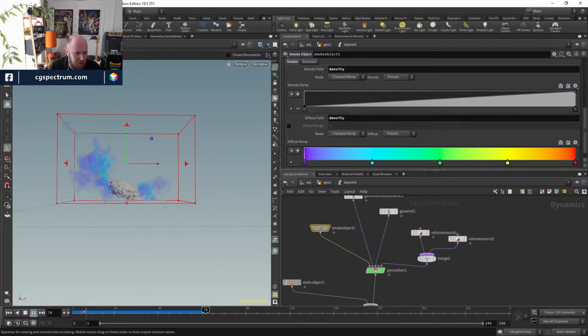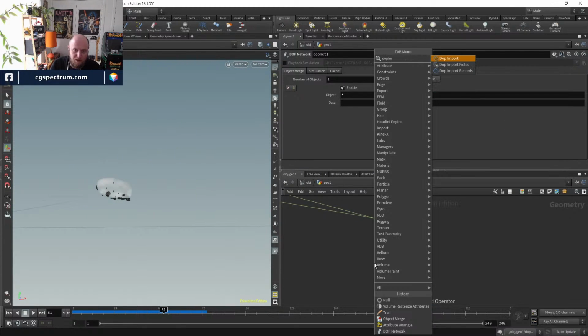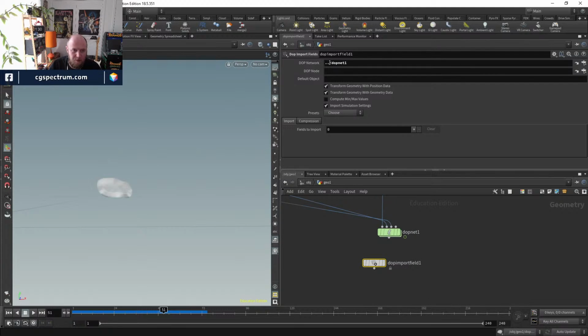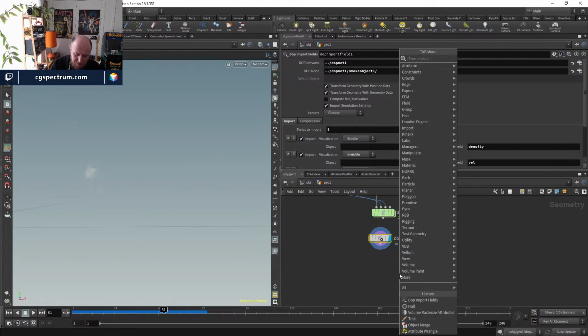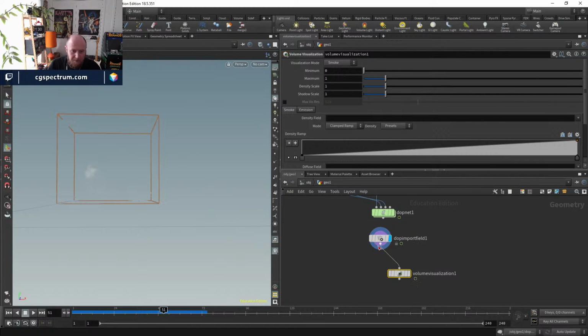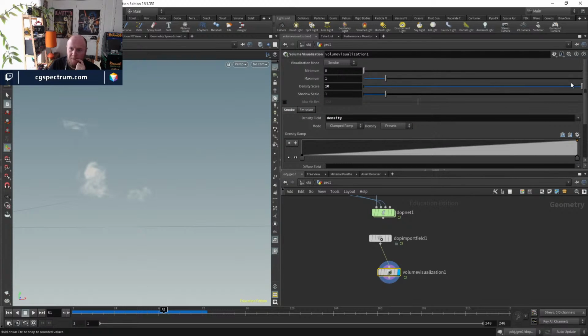So there we go. Now we've got this kind of bubble popping simulation. Let's bring this out so we can have a look at all our effects together. So, a DOP Import node, that would be the smoke object. Smoke, there we go. All right, let's create a volume visualization so we can check what this looks like in the viewport. Density, and we don't really need a diffuse field in here, but we can if we want.